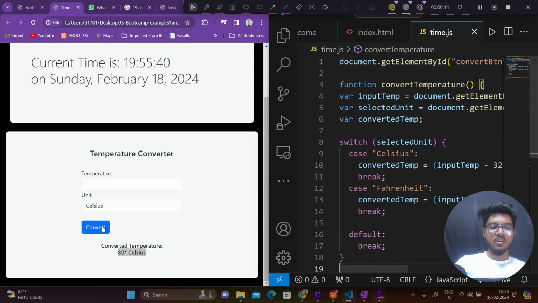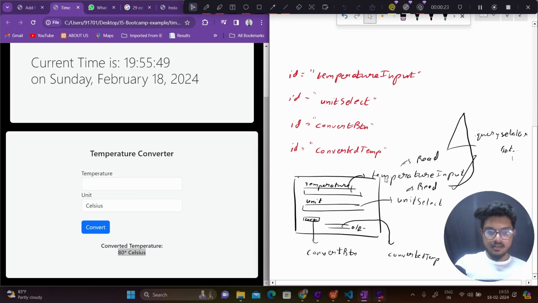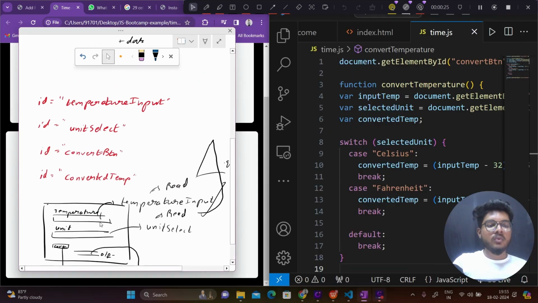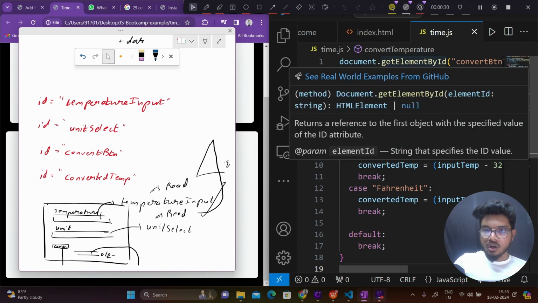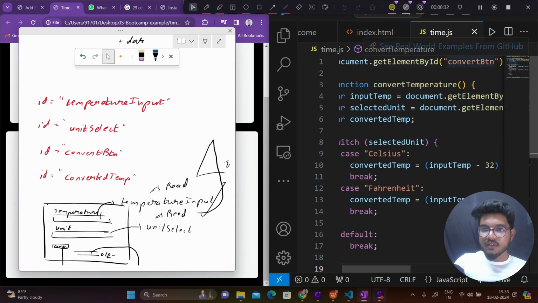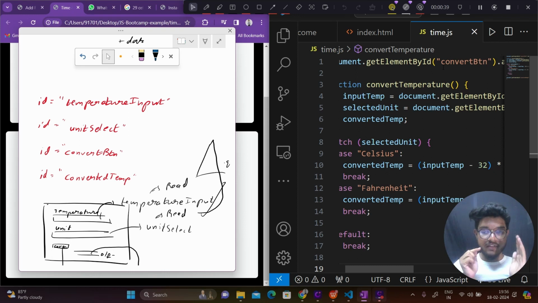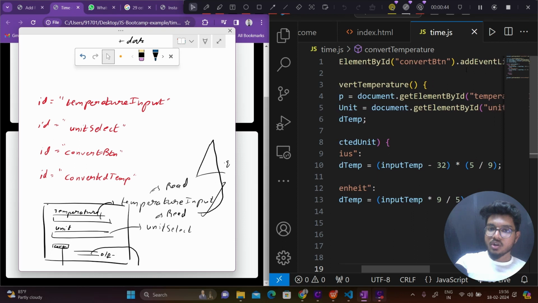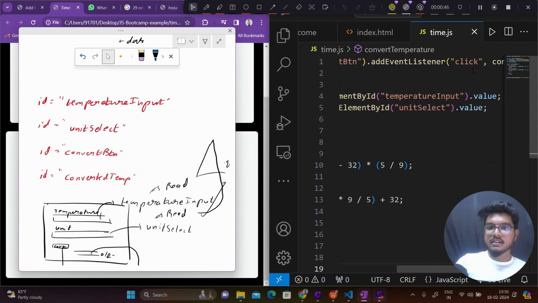First things first, I want to read this value. Convert button value. What is the convert button value? It is convert btn, right? So document.getElementById convert button. We are reading the value of this convert button. After reading the value, we have to create some event listener. Whenever it is clicked, some action must perform, right? So .addEventListener click.